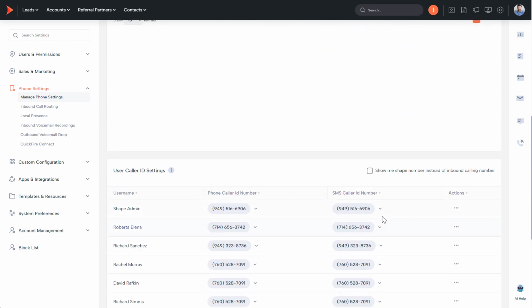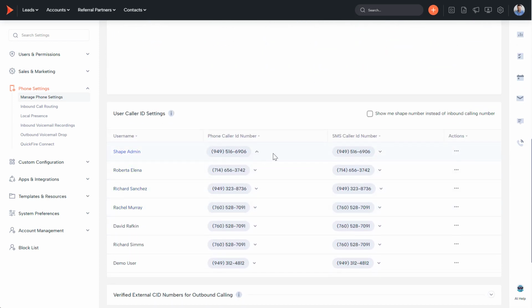Next, set up an inbound call route by clicking the Set Up Rule button. You can manage the caller ID number for each user for both calling and texting below. Shape's built-in telephone eliminates the need to switch between tools and applications, saving time and allowing for better tracking and management of all customer interactions within a centralized database.